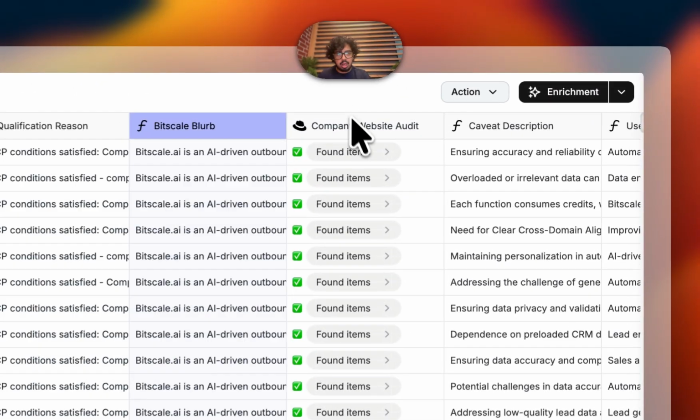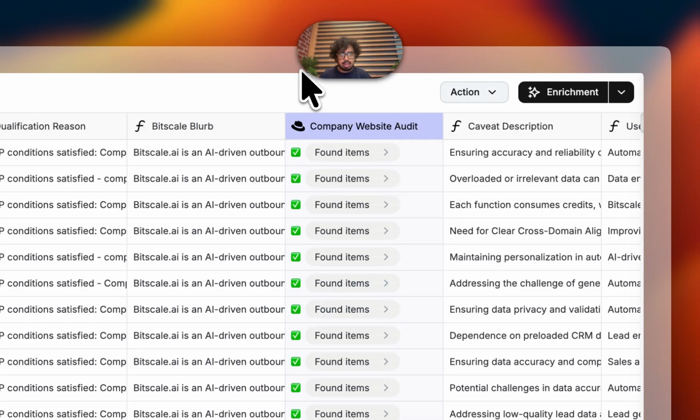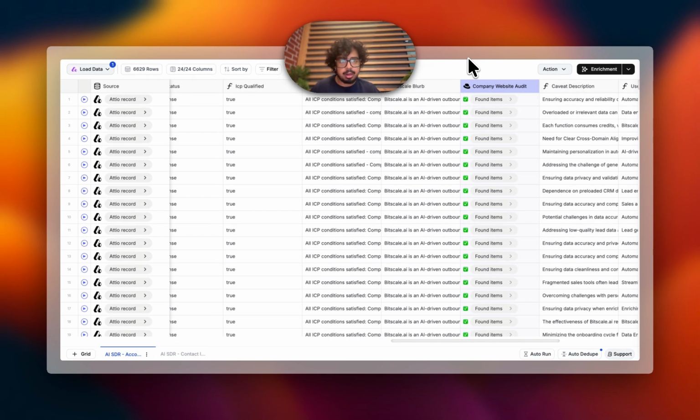And then we use our super powerful research agent, Bit Agent, to go through the website and everything available on the internet regarding the company and look for caveats or scenarios where our company can actually provide value to these guys. Now, this would depend on a case-to-case basis, and the prompting might require a little bit of tweaking, but we have seen this working for almost all industries that we have been in touch with.